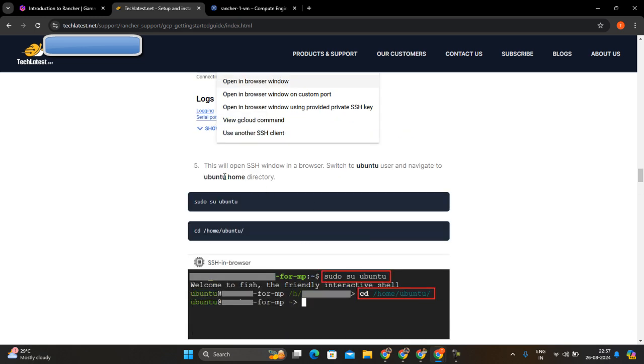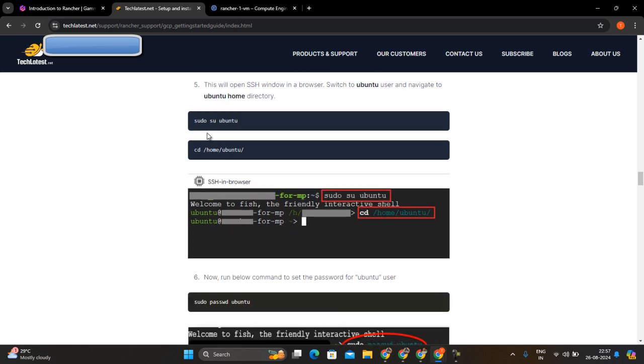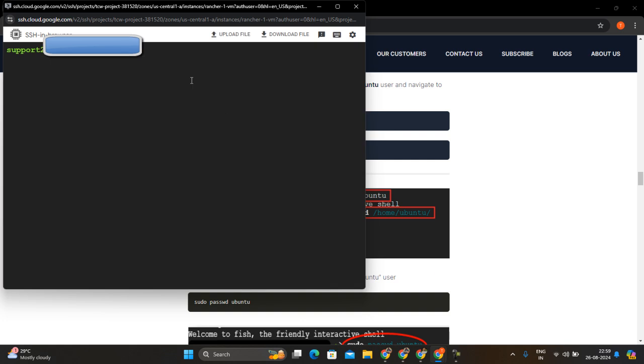Okay. So this will open an SSH window in the browser. Switch to the Ubuntu user and navigate to the Ubuntu home directory. So you have to run this command, basically sudo su ubuntu. Okay, so copy this command, and now you can see that we have connected with a VM. You can see the Rancher 1 VM name. Then paste this and enter.